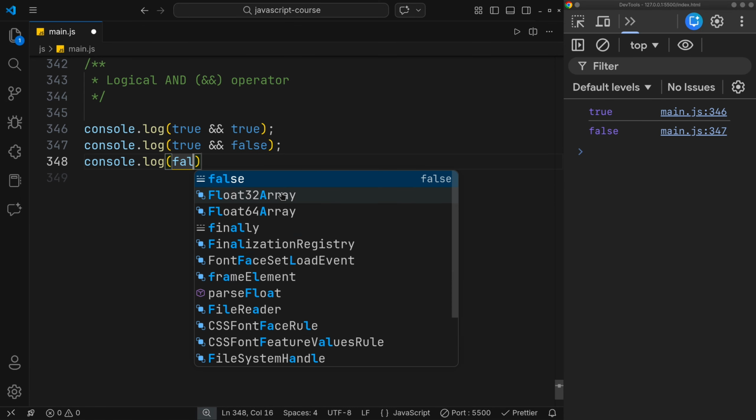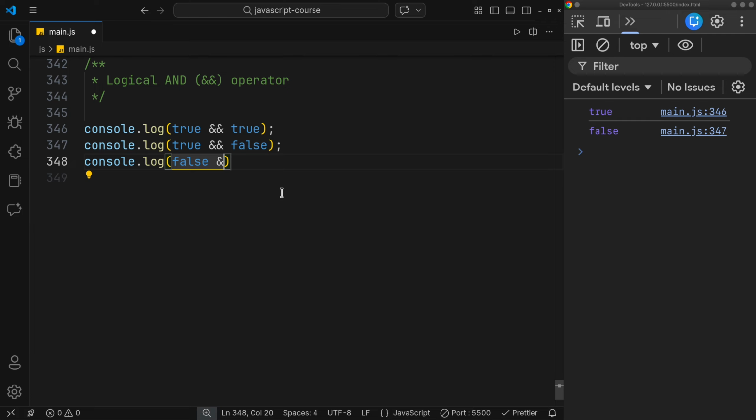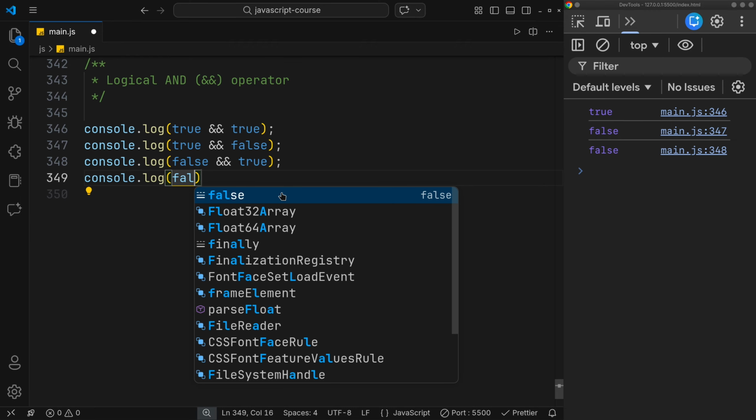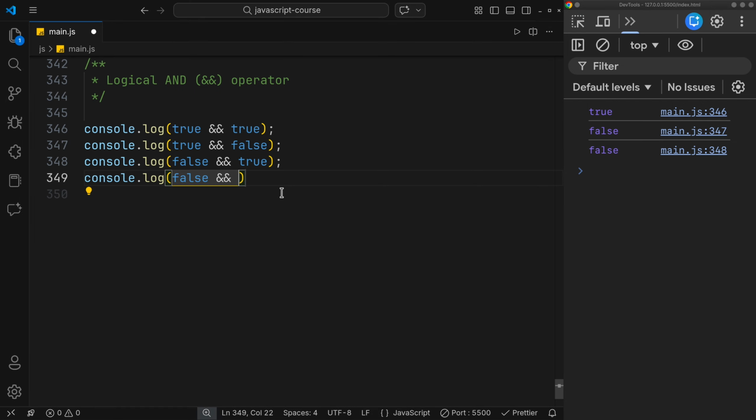Console log false and true, that is getting evaluated to false as well. Console log, then false and false, that is getting evaluated to false. So as you can see, only when the two conditions are true, then the AND operator result is true. Otherwise, if only one of them is false or both of them are false, then that particular condition will be evaluated to false.